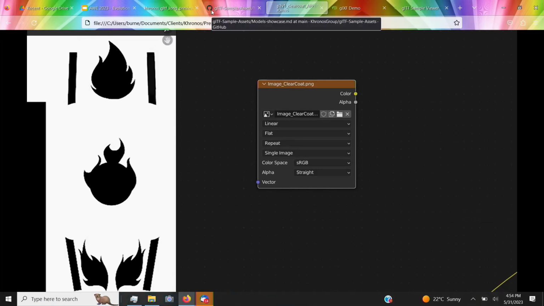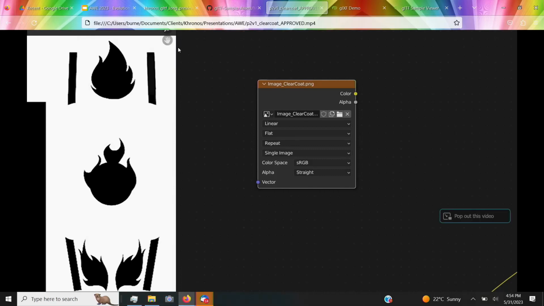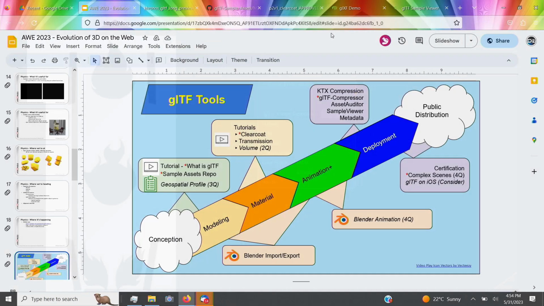And again, I'm not going to play the whole thing through. This video is about 5 minutes, and it goes through how, if you start with a glTF model ready for clear coat, you go about applying it, and in particular, what they're showing right here is how it's not applied to the decals, but it's just applied to the paint.